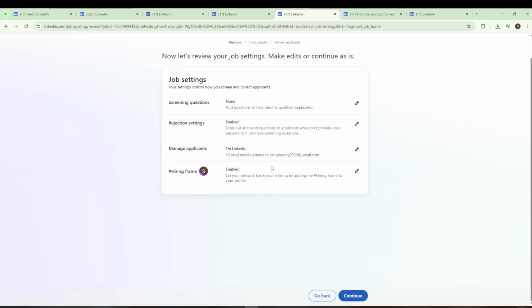LinkedIn also provides an option to enhance your profile with the #hiring frame, which can help extend the reach of your job post to your network. It's a small step, but can significantly expand your visibility. Enable this feature if it aligns with your hiring strategy.